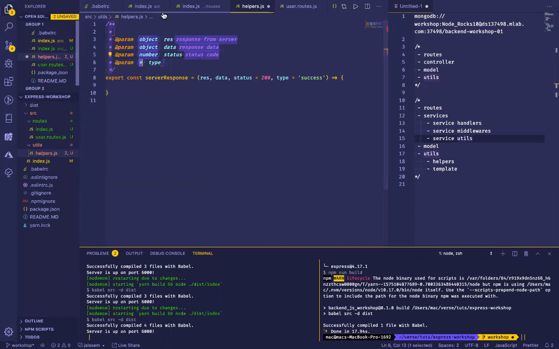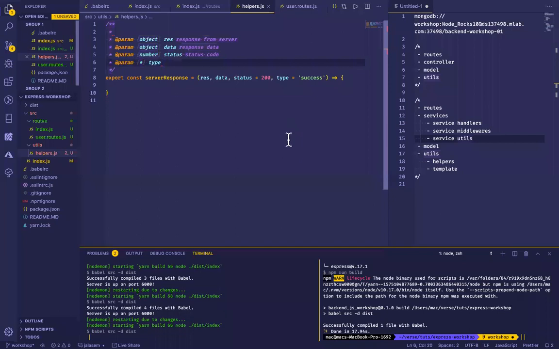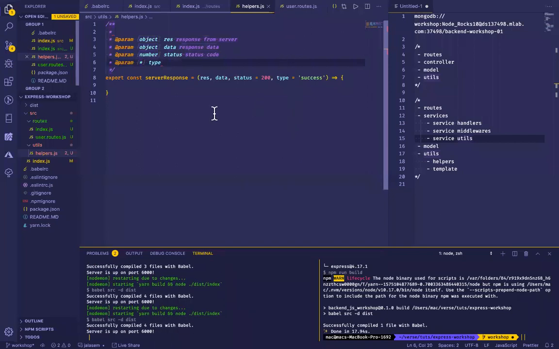Yeah, no problem. We haven't done much. Basically, we are creating a function that will help us minimize our stress when it comes to sending server response. So we are creating a new file inside the utils folder. I just created a new folder called utils, so basically like utilities. Then I have a helper file.